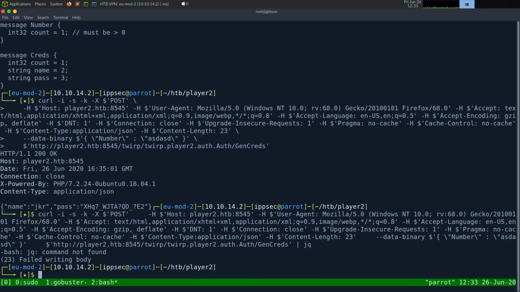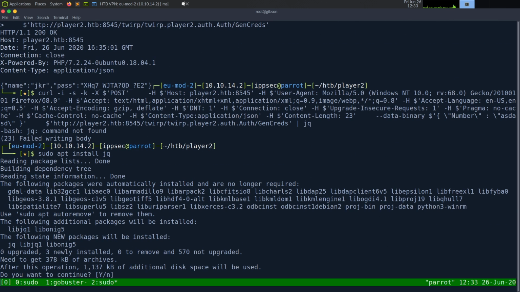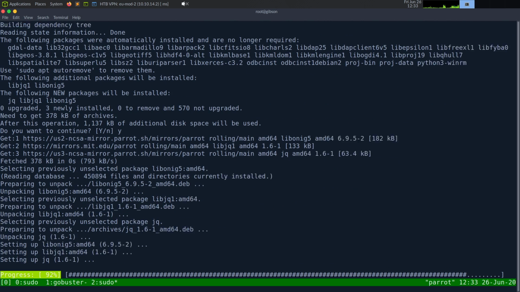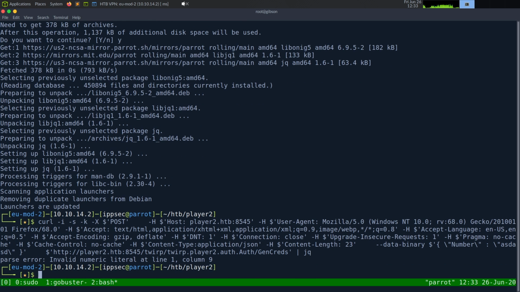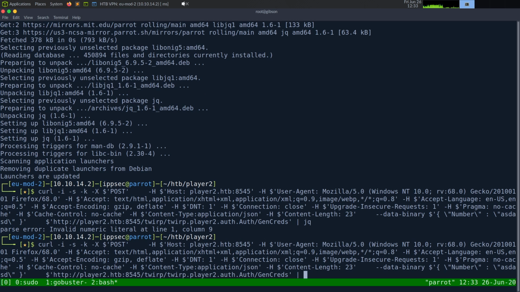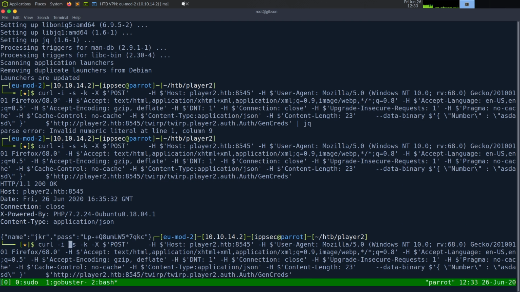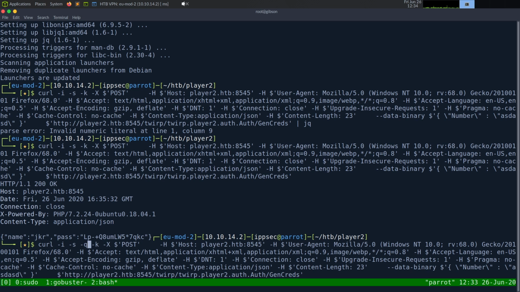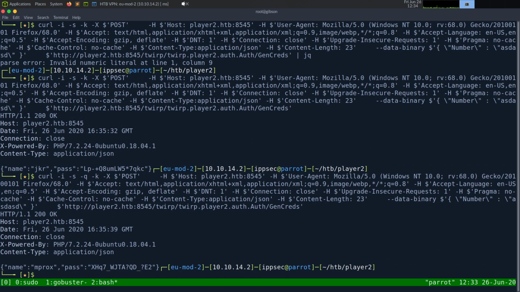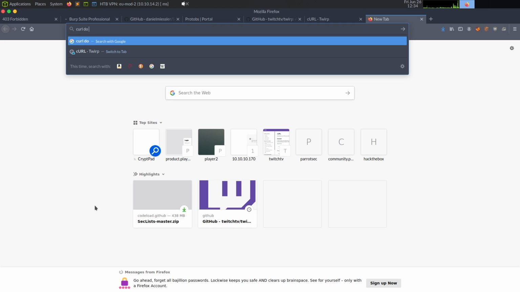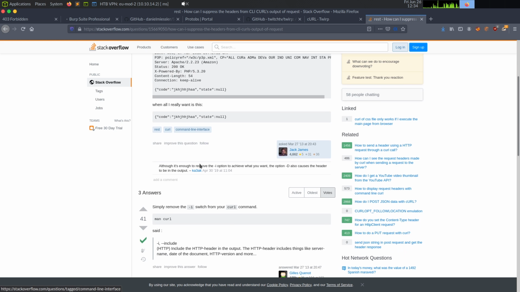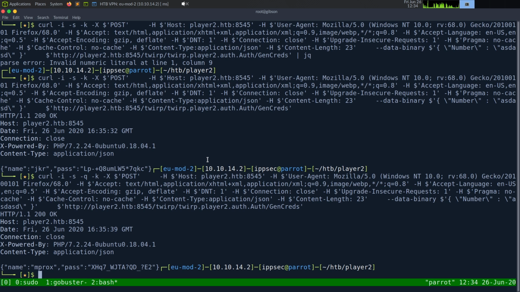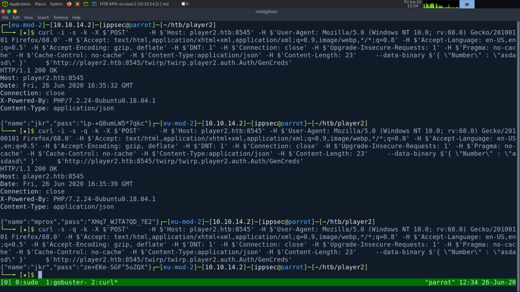I'm going to use jq. jq command not found, so sudo apt install jq. Yes. And we'll try this again. The main thing I want to do is just save all the usernames and passwords. Let's see. Curl, is there a -q? I only want curl to print the output. So Google curl do not print header. Let's see, man curl. Remove -i. Do I have a -i in here? I do. There we go.